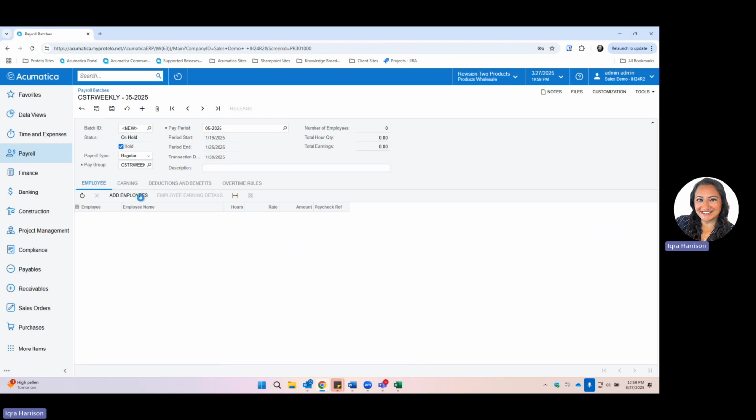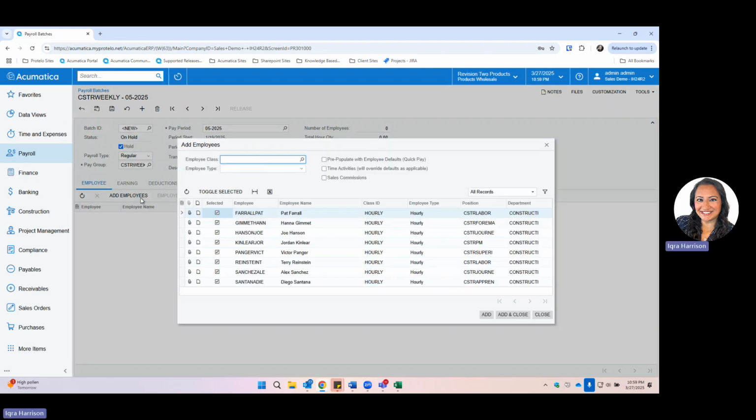click add employees. When you click add employees, it's going to bring in all employees associated with this specific pay group. And so these are all the construction employees that we have. I did not actually fill out time cards for every single one. So I'm actually going to click toggle selected, which is going to unselect all of them. And then I'm going to select the three employees that I did use as an example.